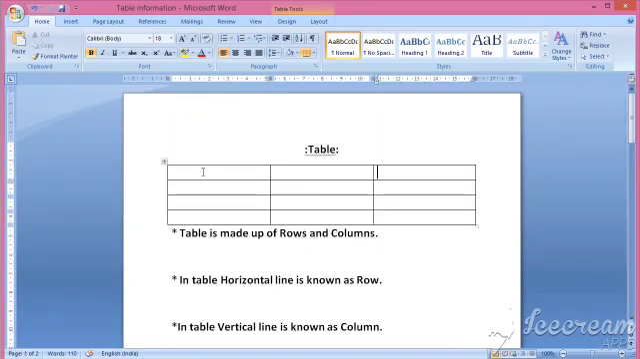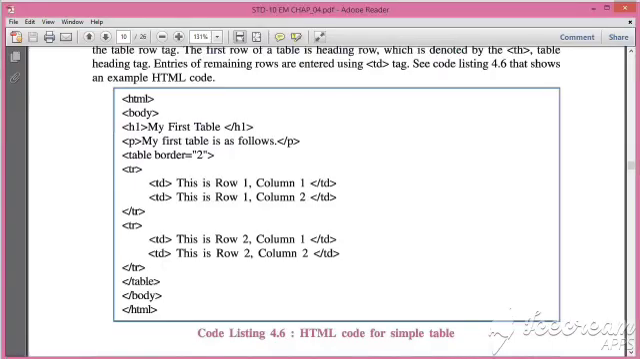Now students, this is your table. A table is made up of rows and columns. Vertical lines are known as columns and horizontal lines are known as rows. A cell is made up of the intersection of rows and columns. Now students, start with the first practical. See, this is the first practical, that is in code listing 4.6.